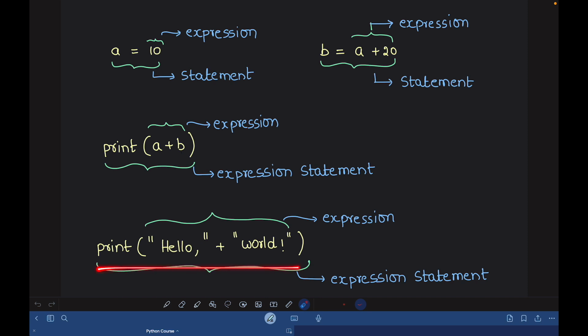Now if we see this last example, here we have two strings, "Hello," and "World!", which are concatenated using plus. So this is called an expression which will evaluate to "Hello, World!". And this print function will print this expression value to the console. And so this whole thing is called expression statement.